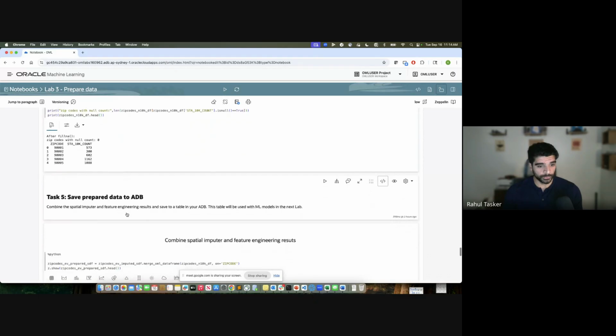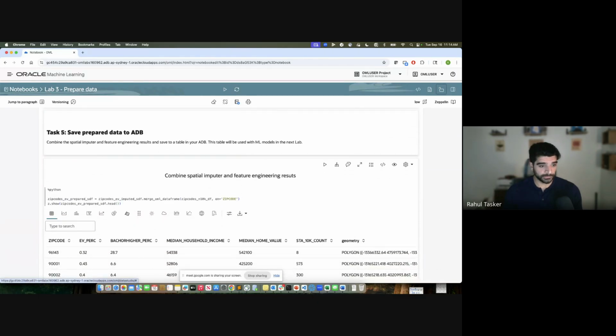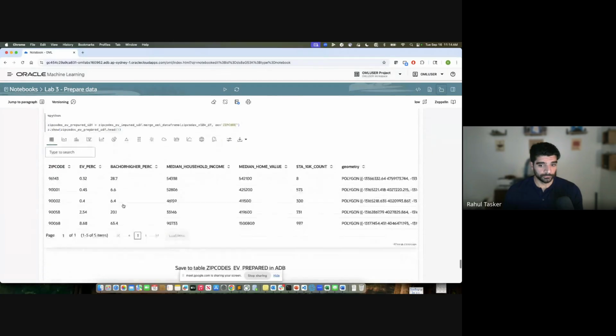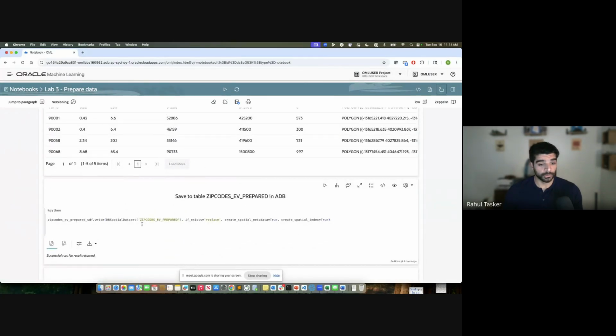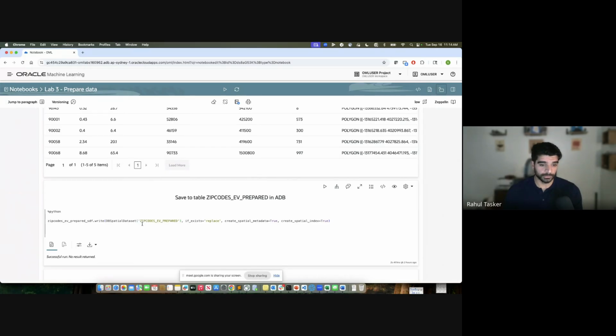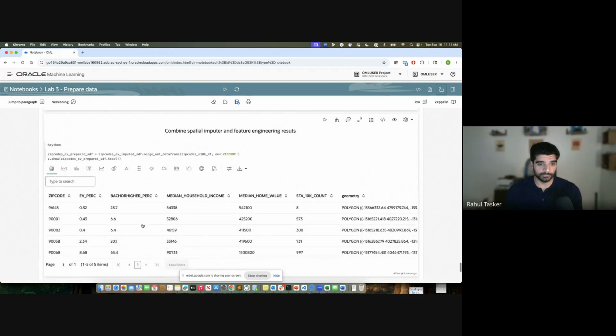Okay, once we do that, we can save this prepared data into our database. This is again just part of using that spatial data frame. And from there, we can save our other data frame into the database as well. So now we have our zip codes with prepared electric vehicle data, and we have our home values and geographical demographic data saved as well. And so from here, we've now prepared our data using the spatial imputer. We've also engineered a new feature using the within distance function. And now we can head over to lab 4 to start running some analysis.